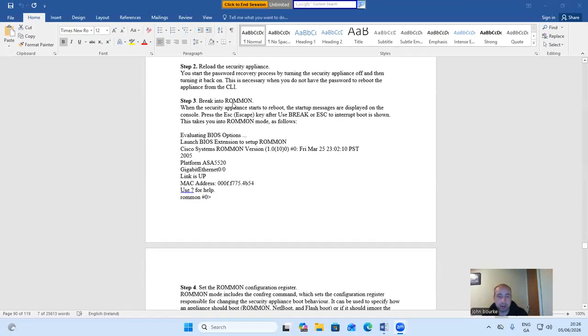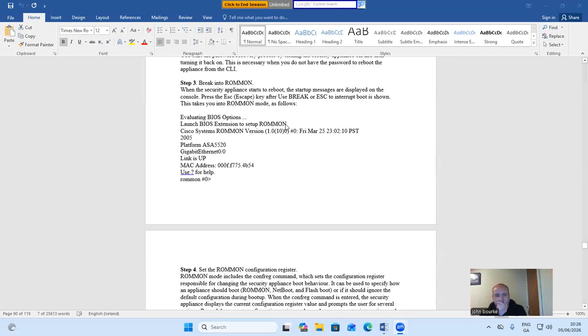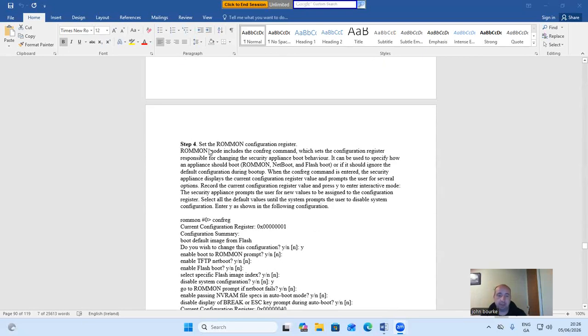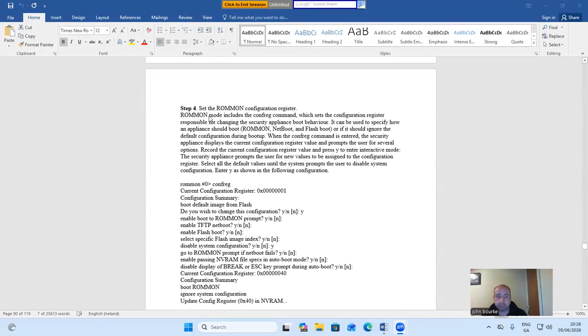Step 3, break into ROMMON. When the security appliance starts to reboot, the startup messages are displayed on the console. Press the escape key after "use break or escape to interrupt boot" is shown. This takes you into ROMMON mode as follows. You can see here, step 4, set the ROMMON configuration register.